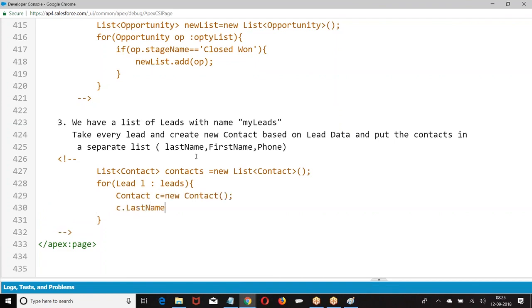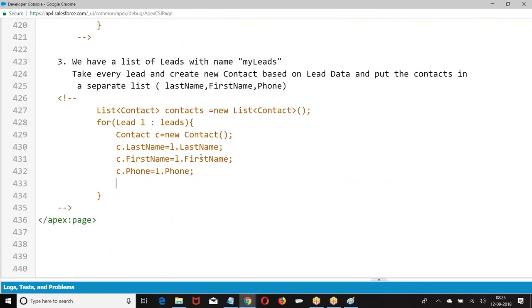Last name, contact first name equal to lead first name, contact phone equal to lead phone. Then what are we supposed to do? Contacts dot add.